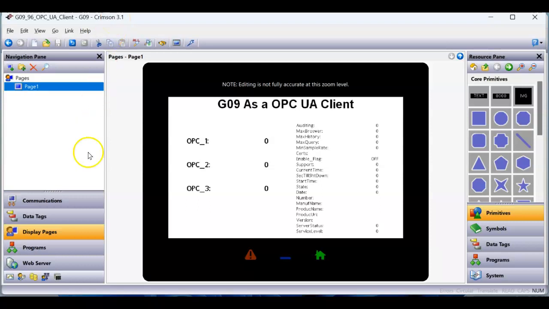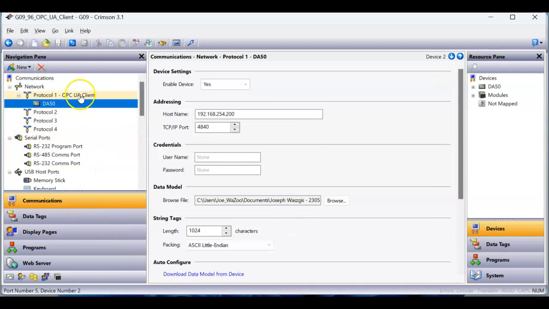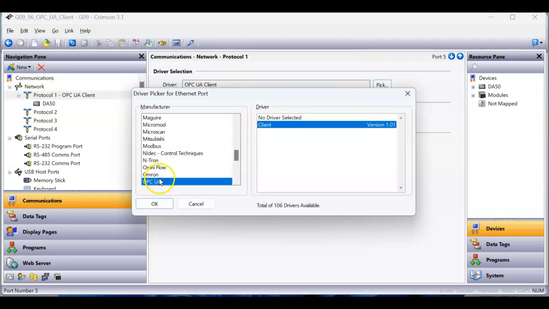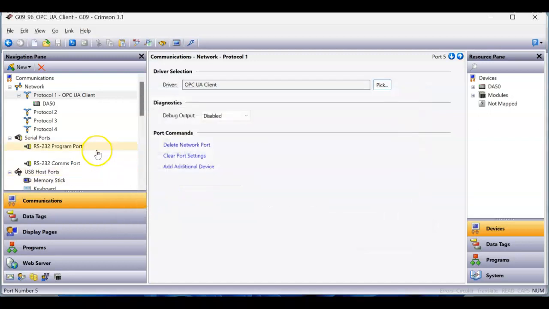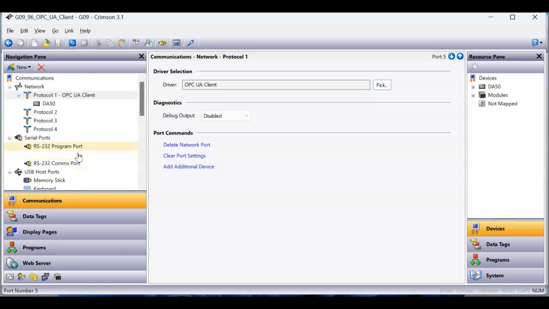On this unit I went over to Communications, and under the protocols, I clicked on Protocol 1. If I hit the pick button here and go down, I can find OPC UA. It's not really a manufacturer, it's more of a driver, and I'm going to be the client in this case. Not to be confused with down here, where you can also be a server. That's one nice thing about Redline products: they can be both a client and a server at the same time. But in this case, we're going to make the G09 HMI be the client talking to the DA50.